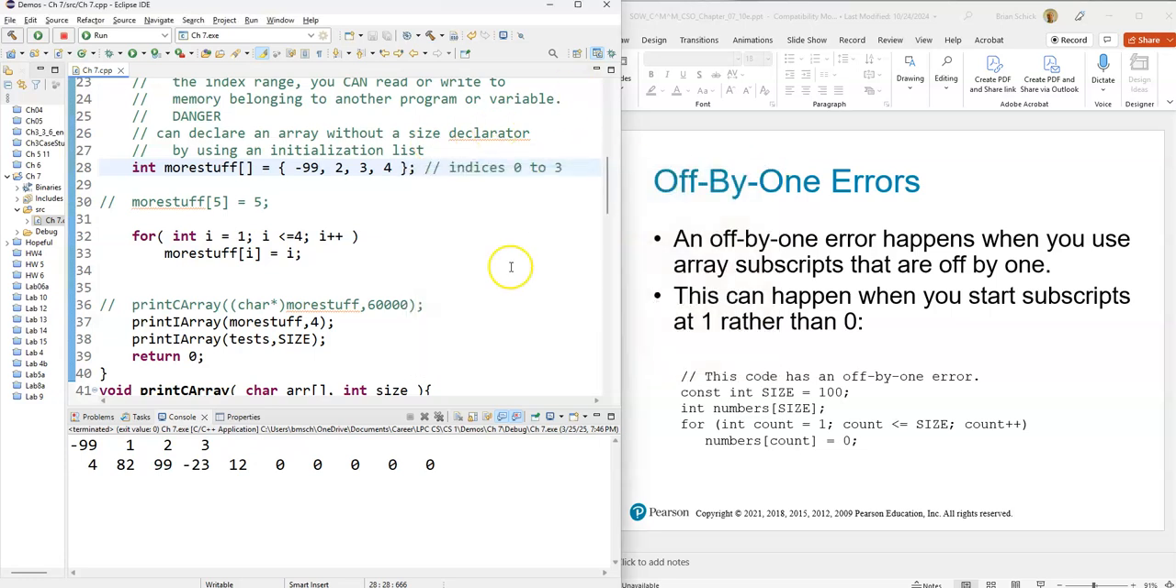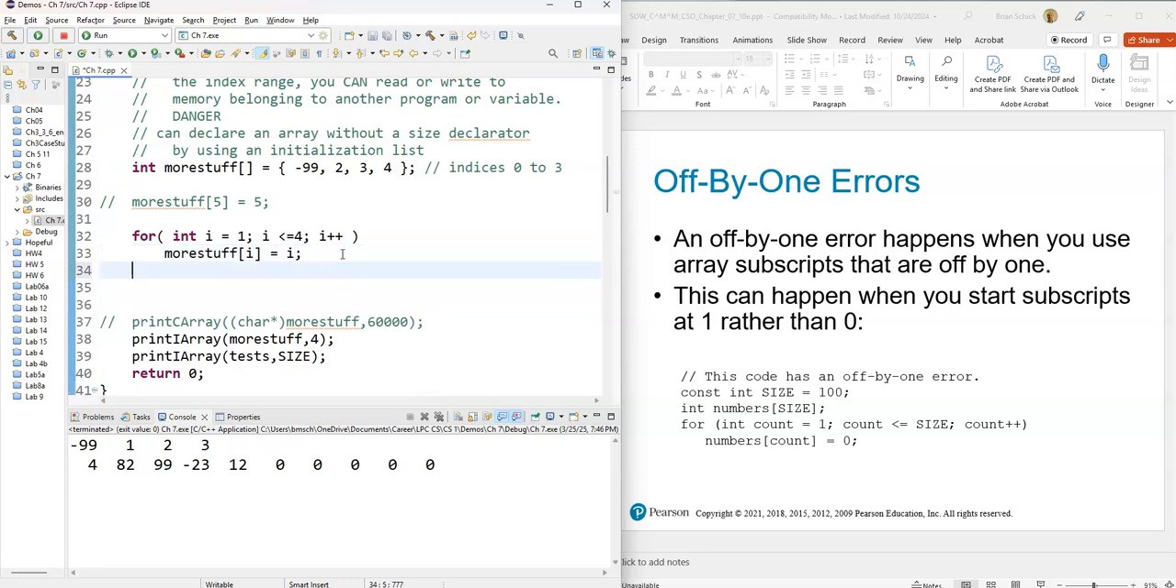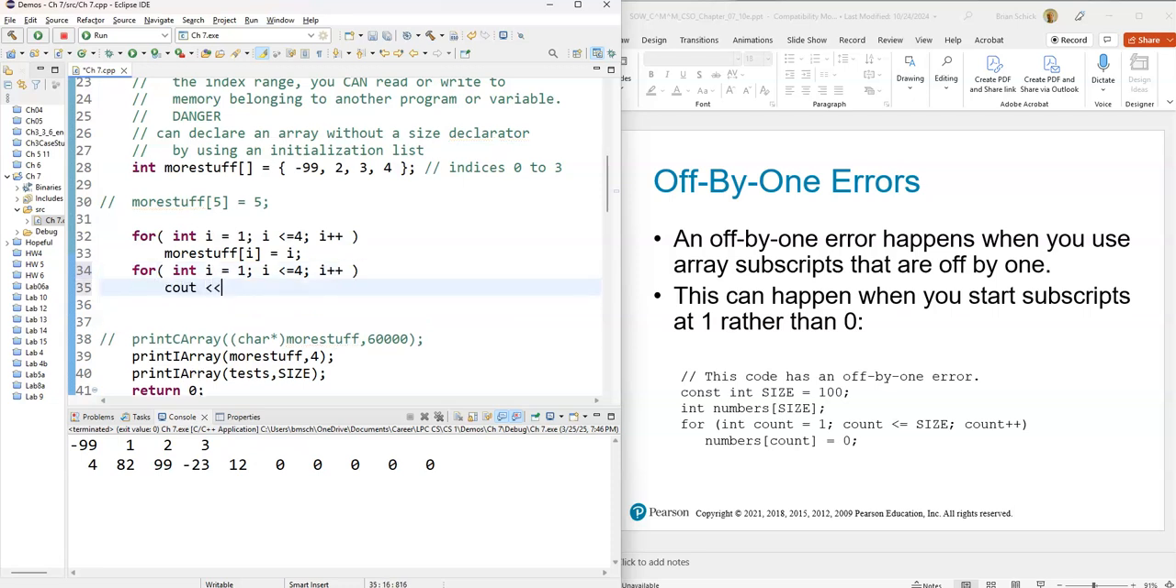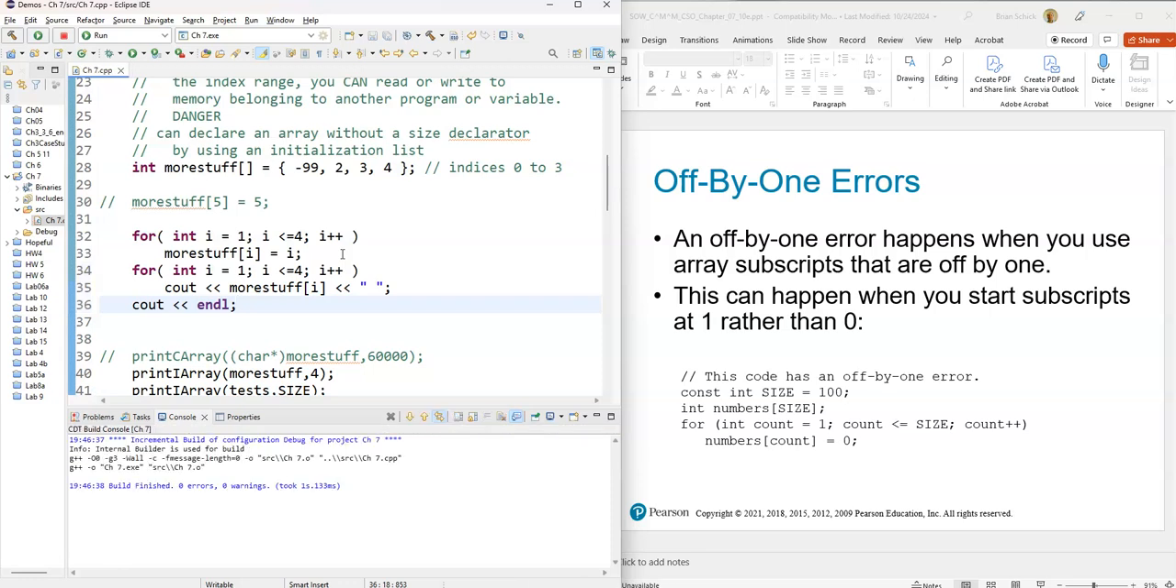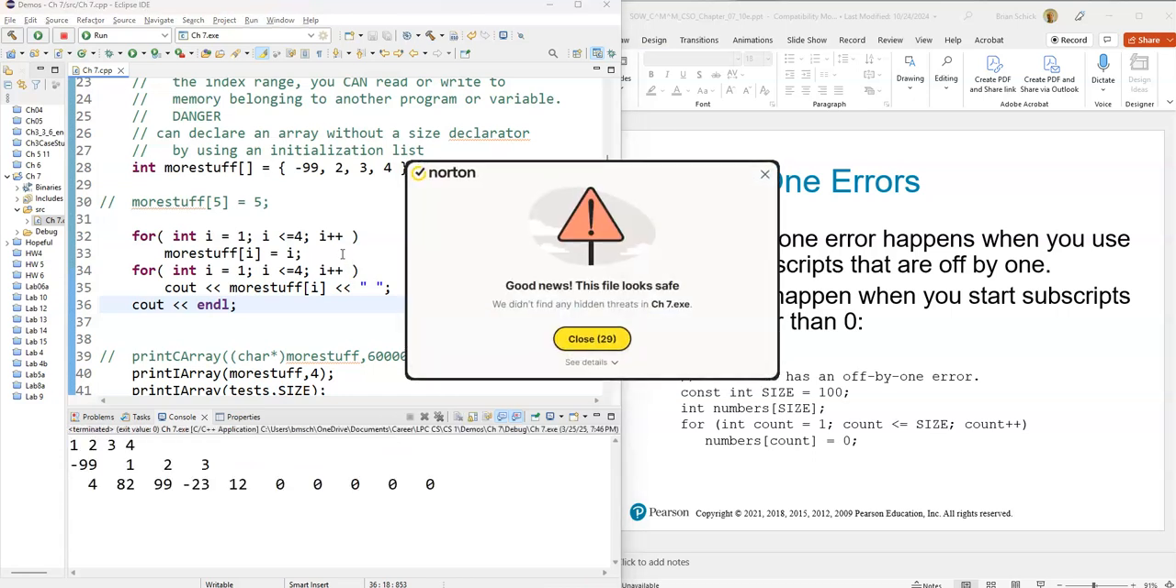But if I print it, it looks normal, right? So here I'm putting it in. I'm just printing it. For int I equals 1, I is less than or equal to 4, I plus plus, cout more stuff of I and a space, and then cout endl. I'm using wrong indices. I'm putting the numbers 1 to 4 into more stuff, and when I print it, the numbers 1 to 4 come out. It looks like it's working. But under the hood, it's not. You see that?